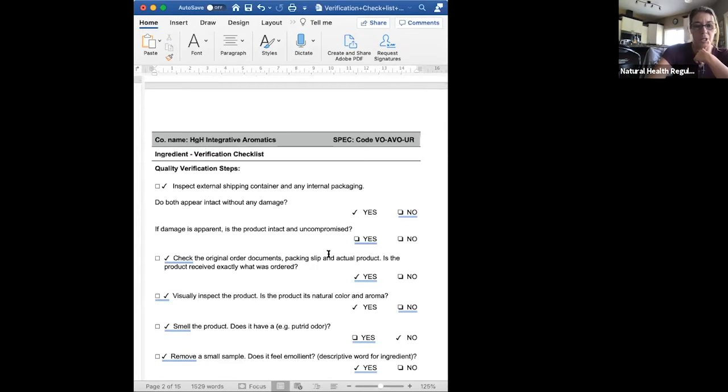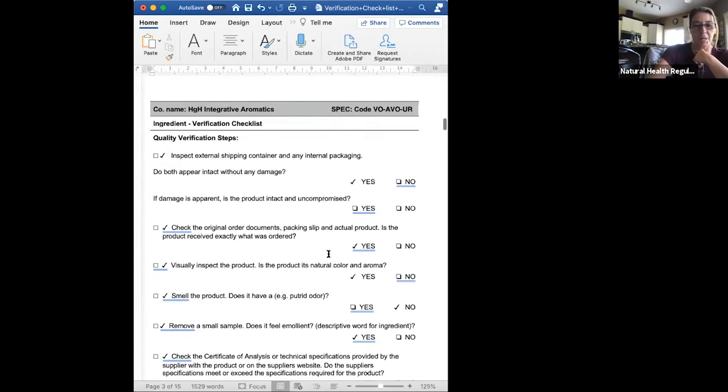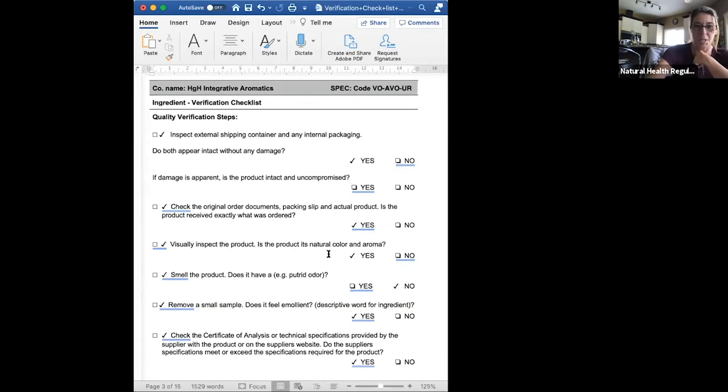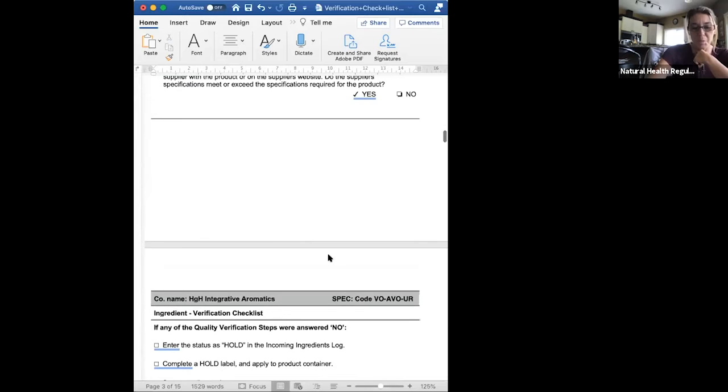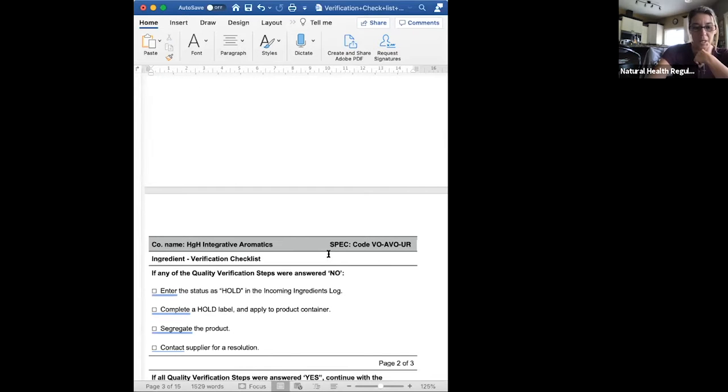Then, of course, you get into your checklist. So inspect external shipping container and any external packaging. Do both appear intact without damage, yes or no? And it just goes through all of the specifications that you have to verify in order for your quality assurance person to accept. So here we get into the acceptance.